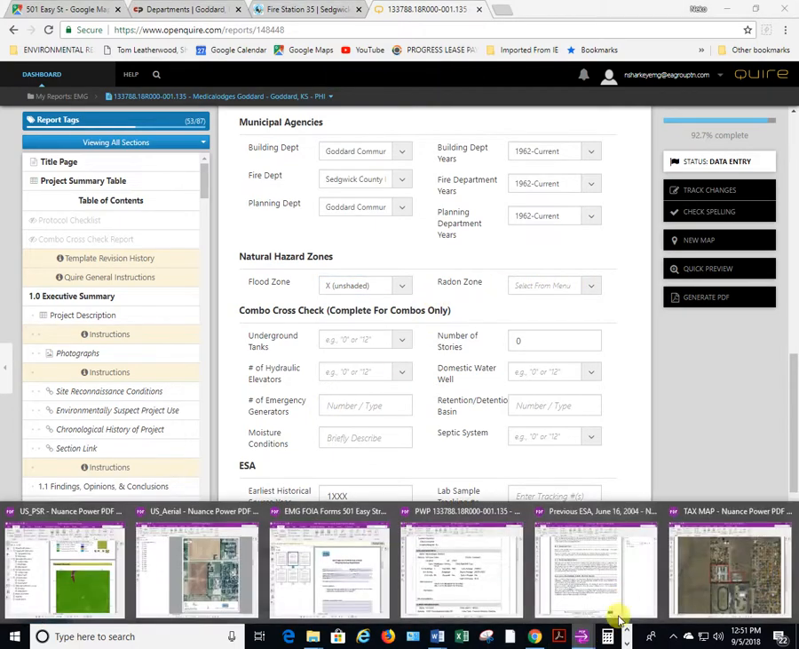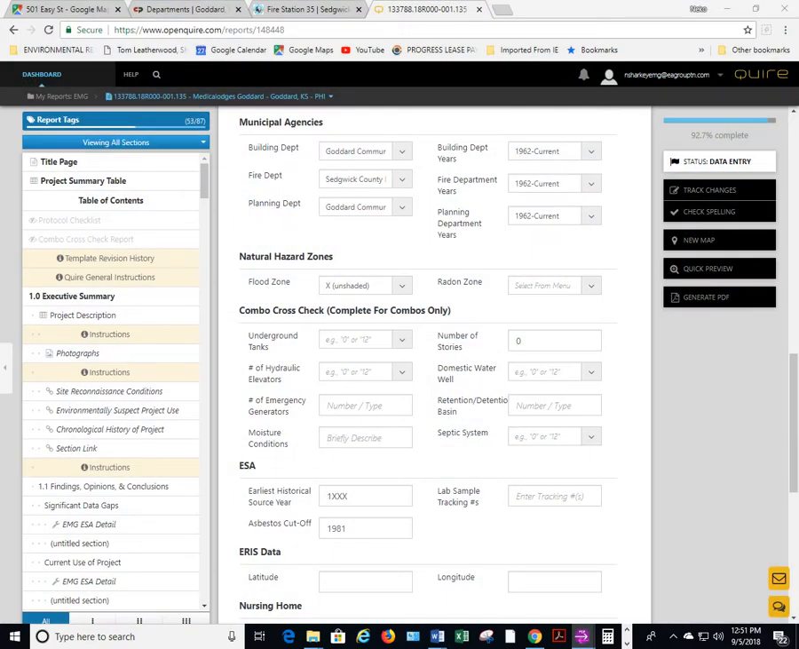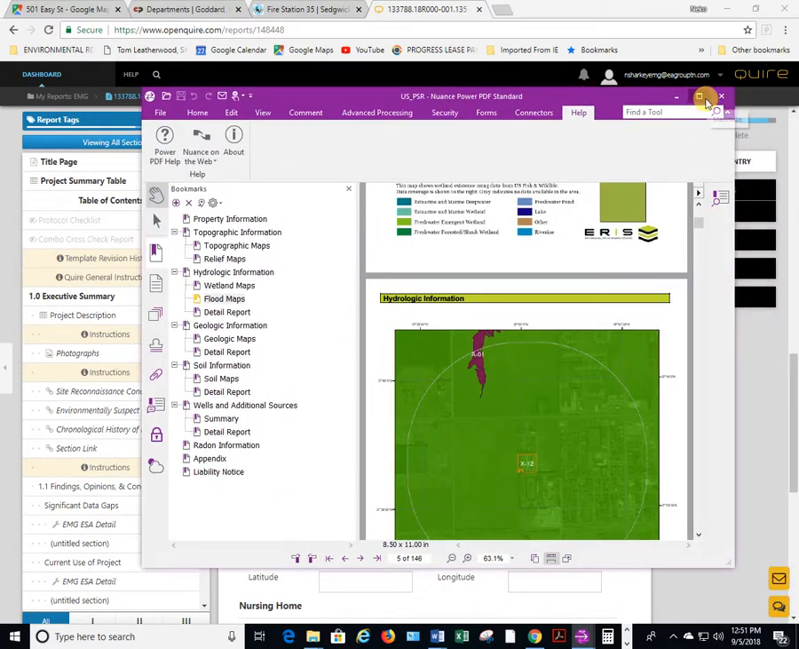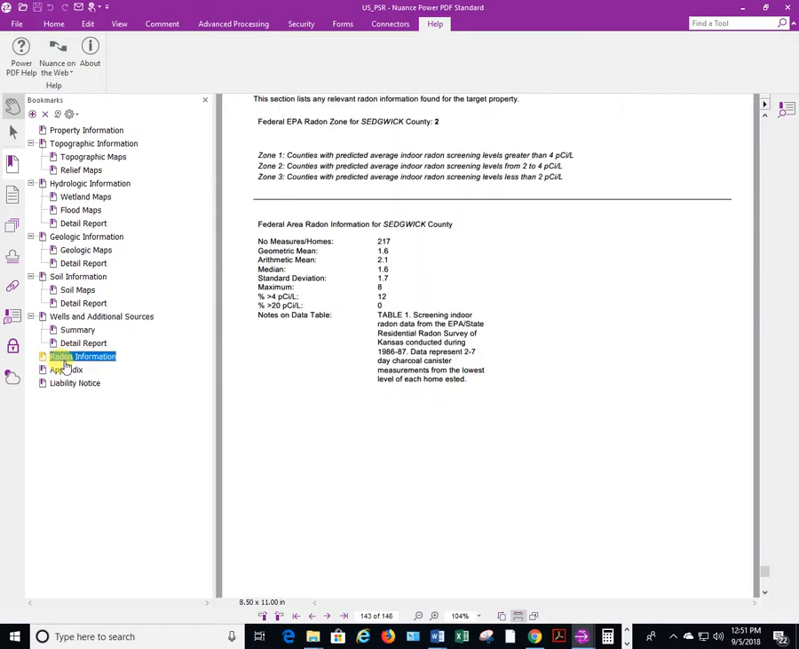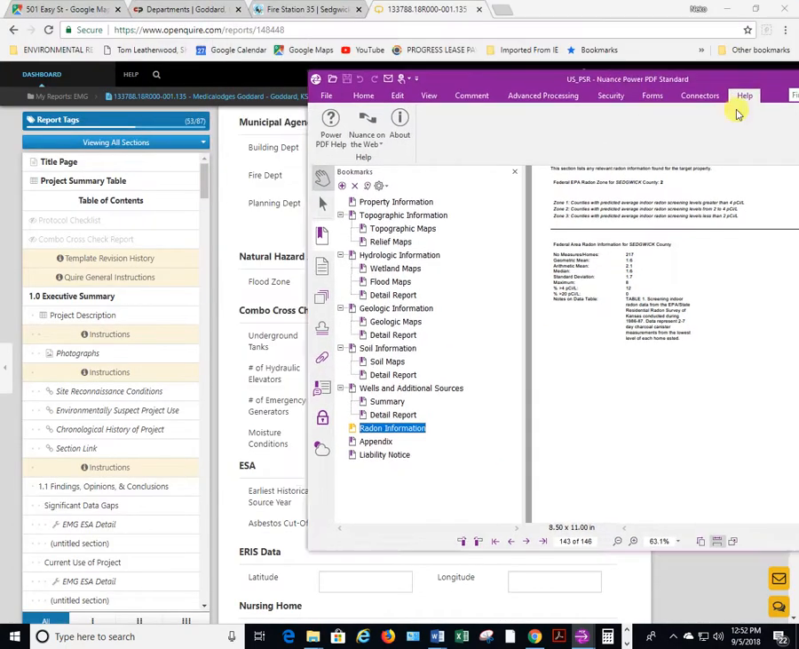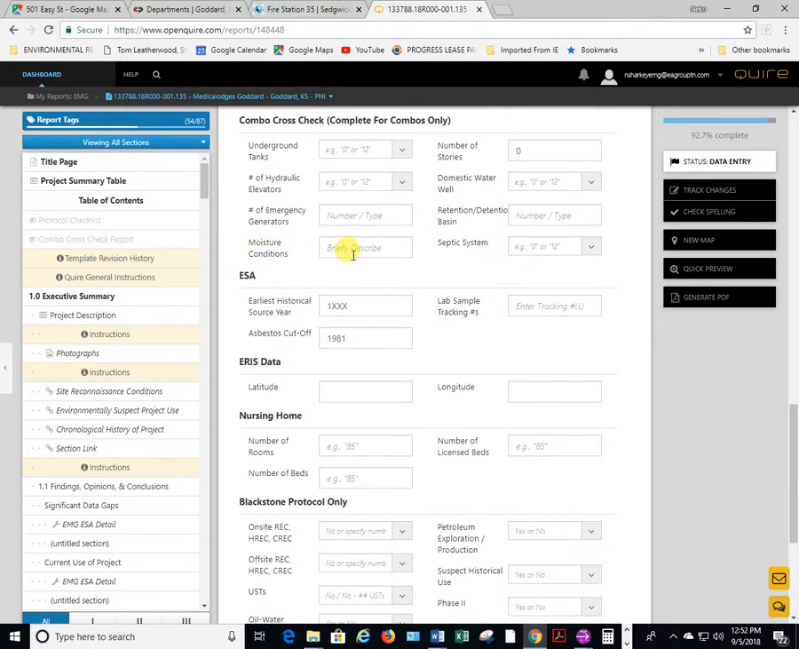My radon zone. What is that? I'm looking back at my physical setting report. Move that back over in your view now. I'm just over here. I'm going to find radon information. Y'all see that? Radon information for this county, Sedgwick, is 2. That is zone 2. It tells you what those meanings are there, but that's for analytical purposes for the lab if we should have to collect radon samples. But for this purpose, I'm just going to put zone 2. Alright. Remember, you don't have to do combo cross check. That's for the field manager or reviewer.